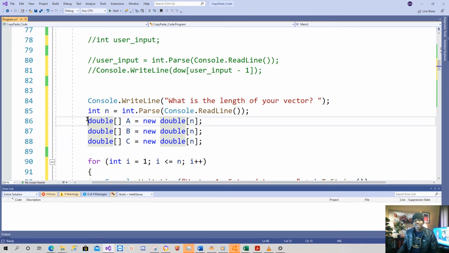Then I have to declare my arrays to the dimension of that size. Again, this is the data type, and because it's an array, you can see that the square brackets are next to it. Data type is double because they can be floating point numbers. To declare a dimension for the array, you have to use the new command, new double. Then you specify the length of that array, which is n, entered by the user.